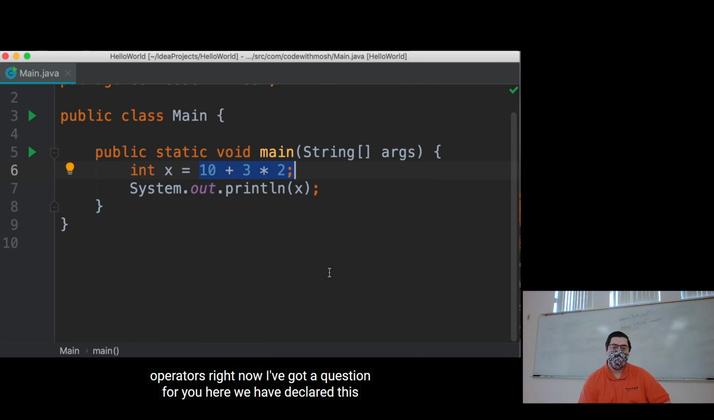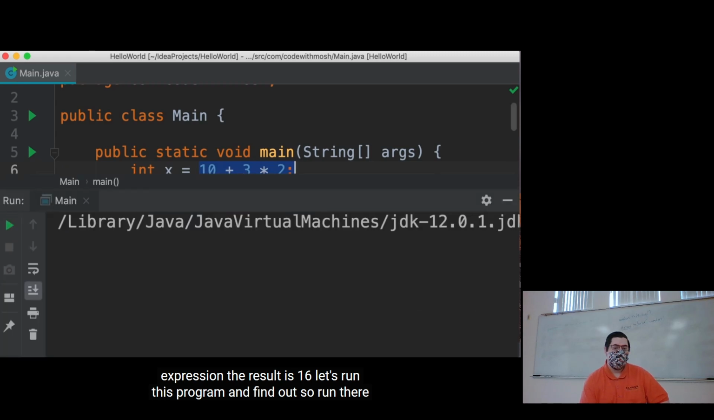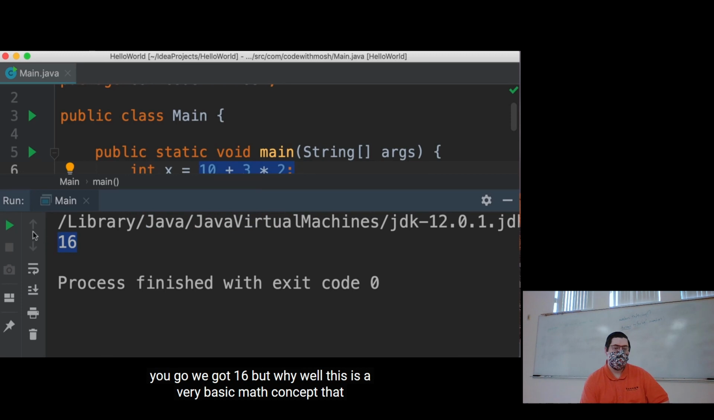All right, now I've got a question for you. Here we have declared this variable x = 10 + 3 * 2. What do you think is the result of this expression? The result is 16. Let's run this program and find out. So run, there you go. We got 16. But why?